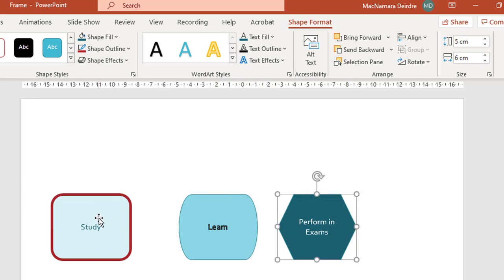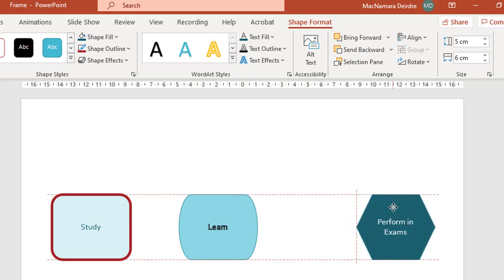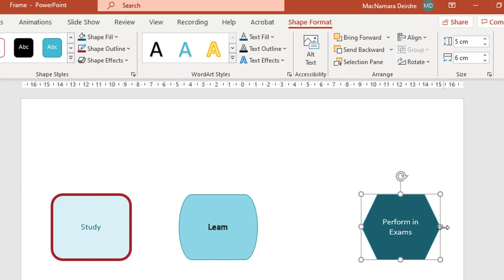Now, the other thing you'll notice here is they're not spaced out evenly at this moment. The gaps between learn and perform in exams are not equal. So what we're going to do is place this as far to the edge and try and make the gap on the right hand side the same as the gap on the left hand side. So I think that's about right.